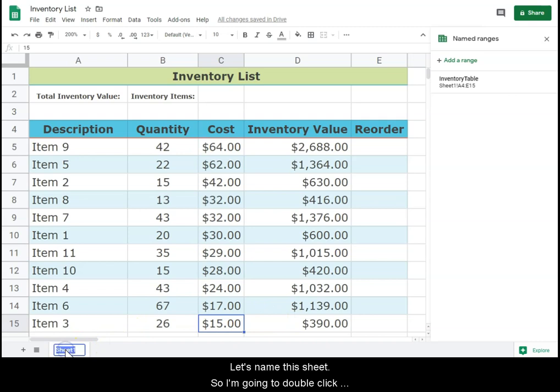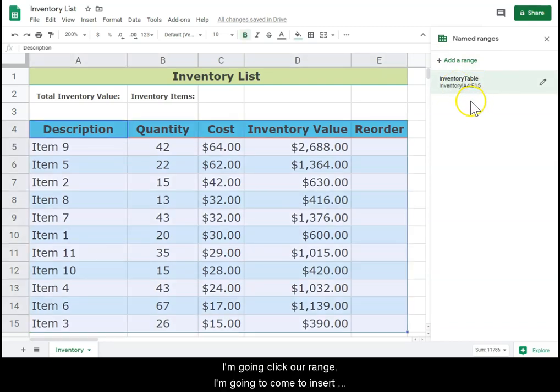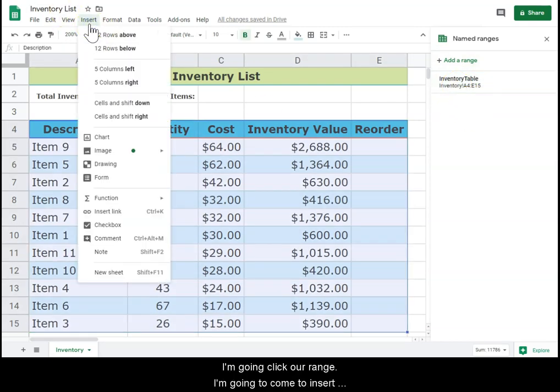Let's name this sheet. So I'm going to double click just like we saw earlier in Excel. I'm going to name this inventory. And then one last thing that we've done in Excel, let's add a chart. This can add charts too, so I'm going to click our range. I'm going to come to insert and then chart. So that should be similar.